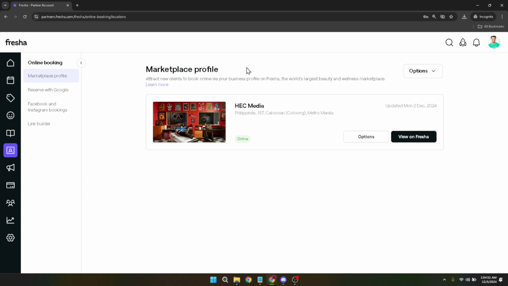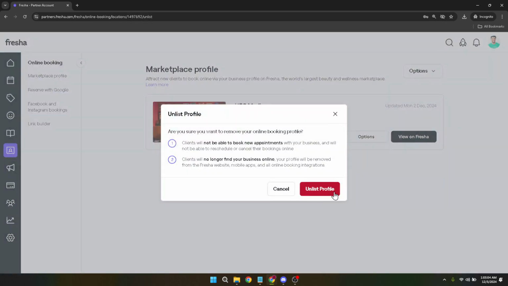Click on Unlist Profile. This action is what will take your business off the Fresha online booking marketplace. However, one click is not enough. Fresha is designed to ensure you are making deliberate choices about your profile, so it will ask you to confirm your decision. You'll need to click on Unlist Profile once more after the initial selection. This might seem redundant, but it's a carefully placed step to prevent accidental unlisting of your business.